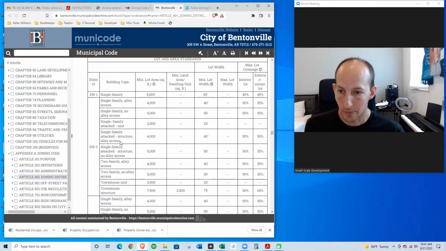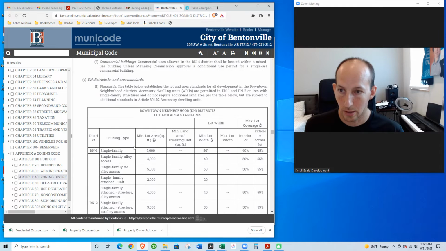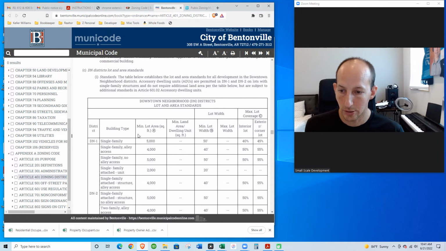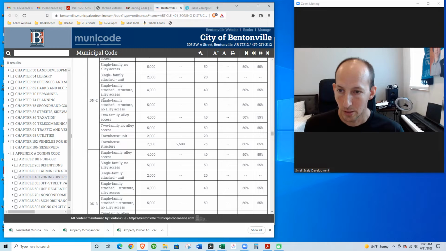Let's see, single family, and you are allowed to do two family. So let's see, single family, two family, alley access. It's the same thing, so there's no difference there. Single family attached structure, no alley access. Okay.